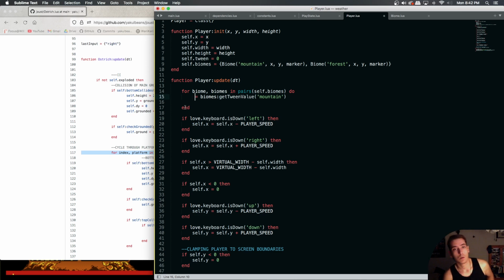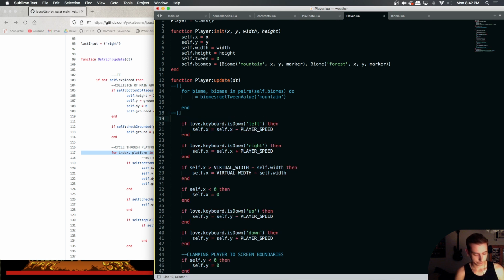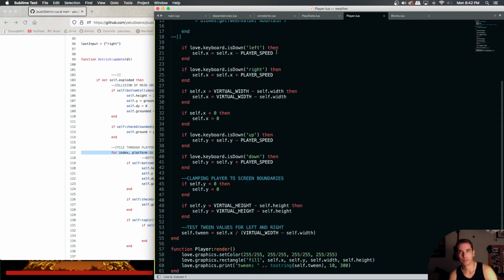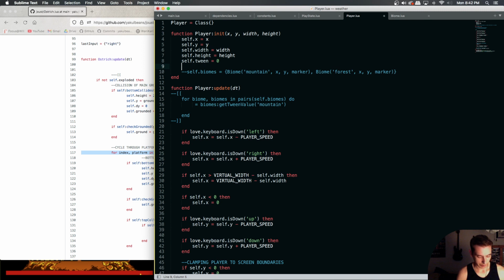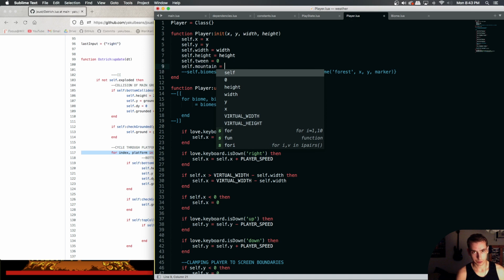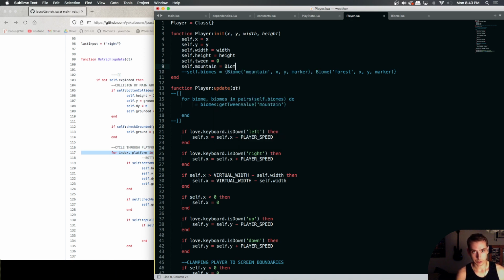So let's just start pared down at one biome. So we'll need to choose an X position, a Y position. So like, let's just say that we have a variable called mountain that we're going to store a biome called mountain in.